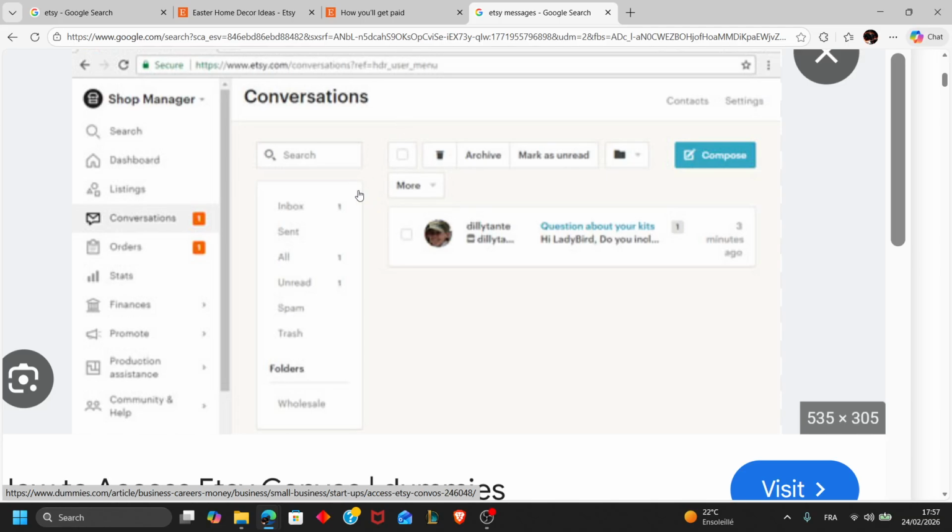In today's tutorial, I'm going to show you how to remove a label in Etsy messages in 2026. Have you accidentally added the wrong label to a message on Etsy? No worries. Here's how to remove it in seconds. Just follow my instructions and follow these steps I'm gonna tell you.